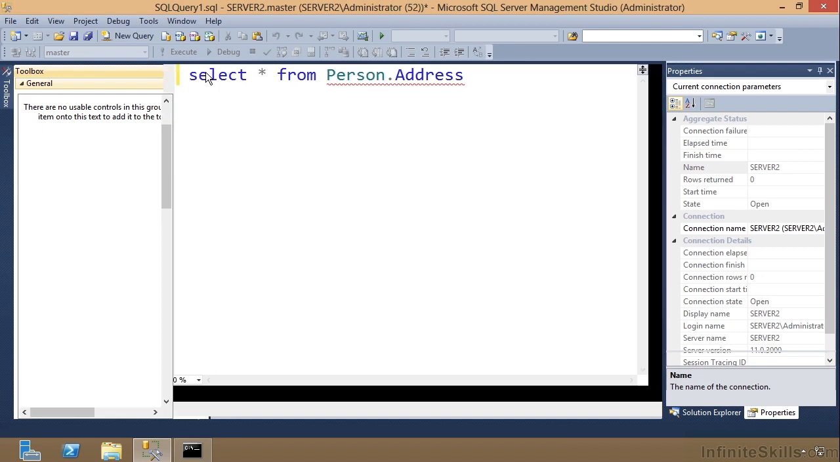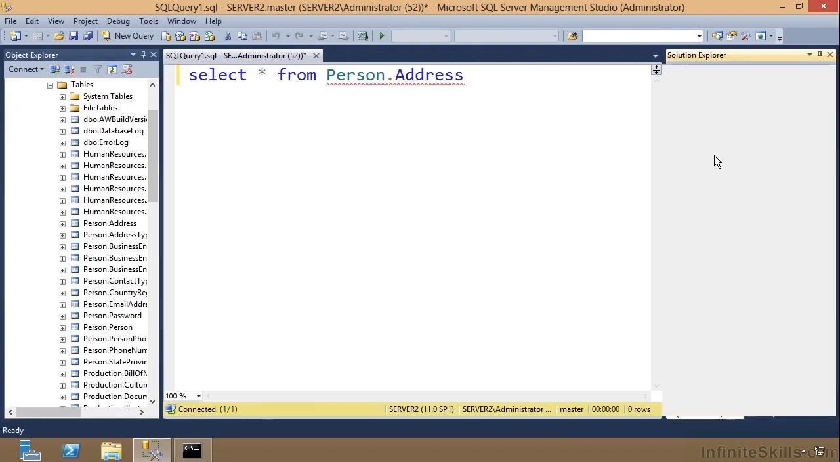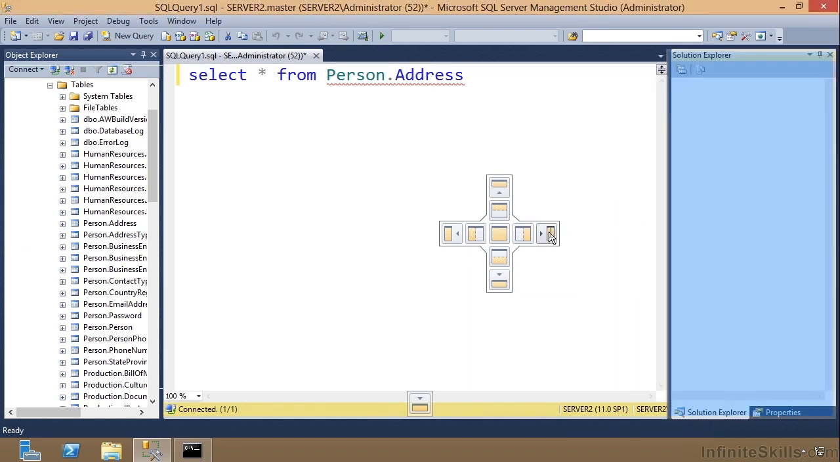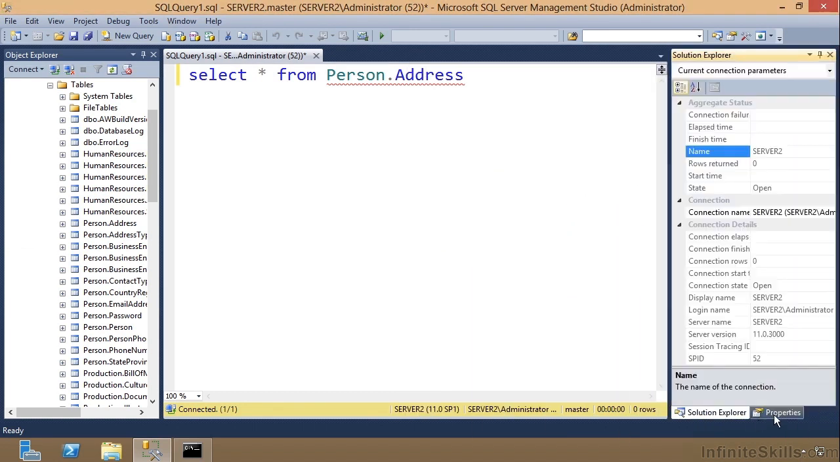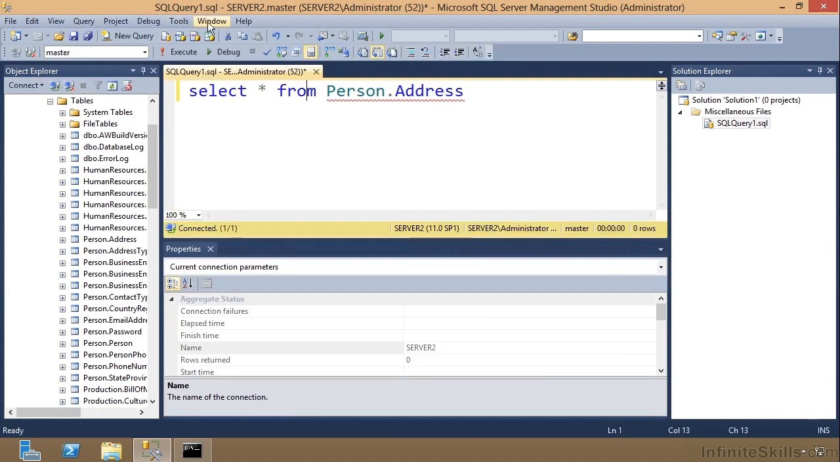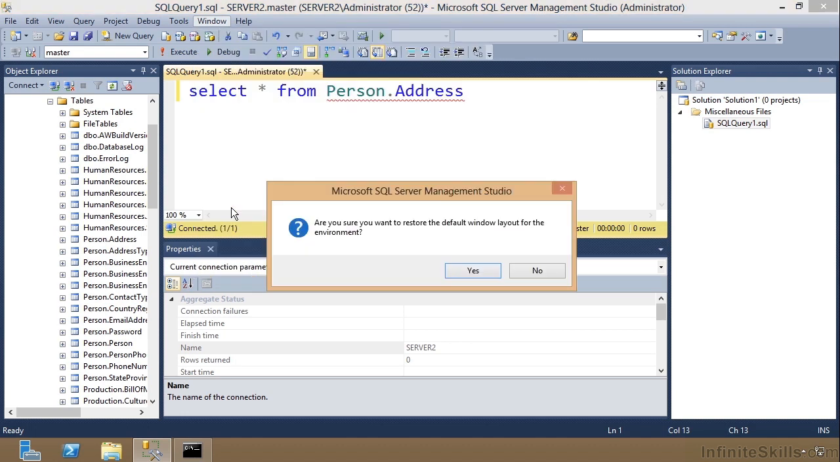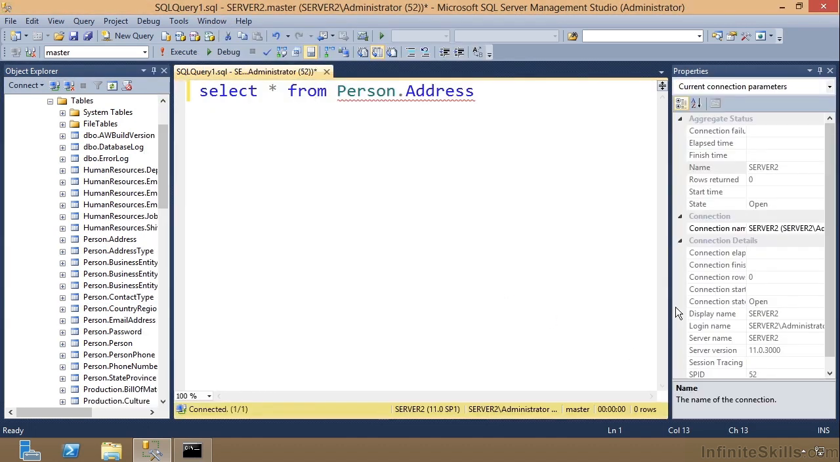I'll close that one. But what happens when I get this really all fouled up and I'm not sure exactly what's what anymore? Very easy to correct. I'm going to put my properties down here at the bottom. All I have to do is go to Window and come down here and choose Reset Window Layout. Do I want to restore it? Yes. And so that's going to take it back to the way it was when I first got here. So that's kind of the safety button, if you will.